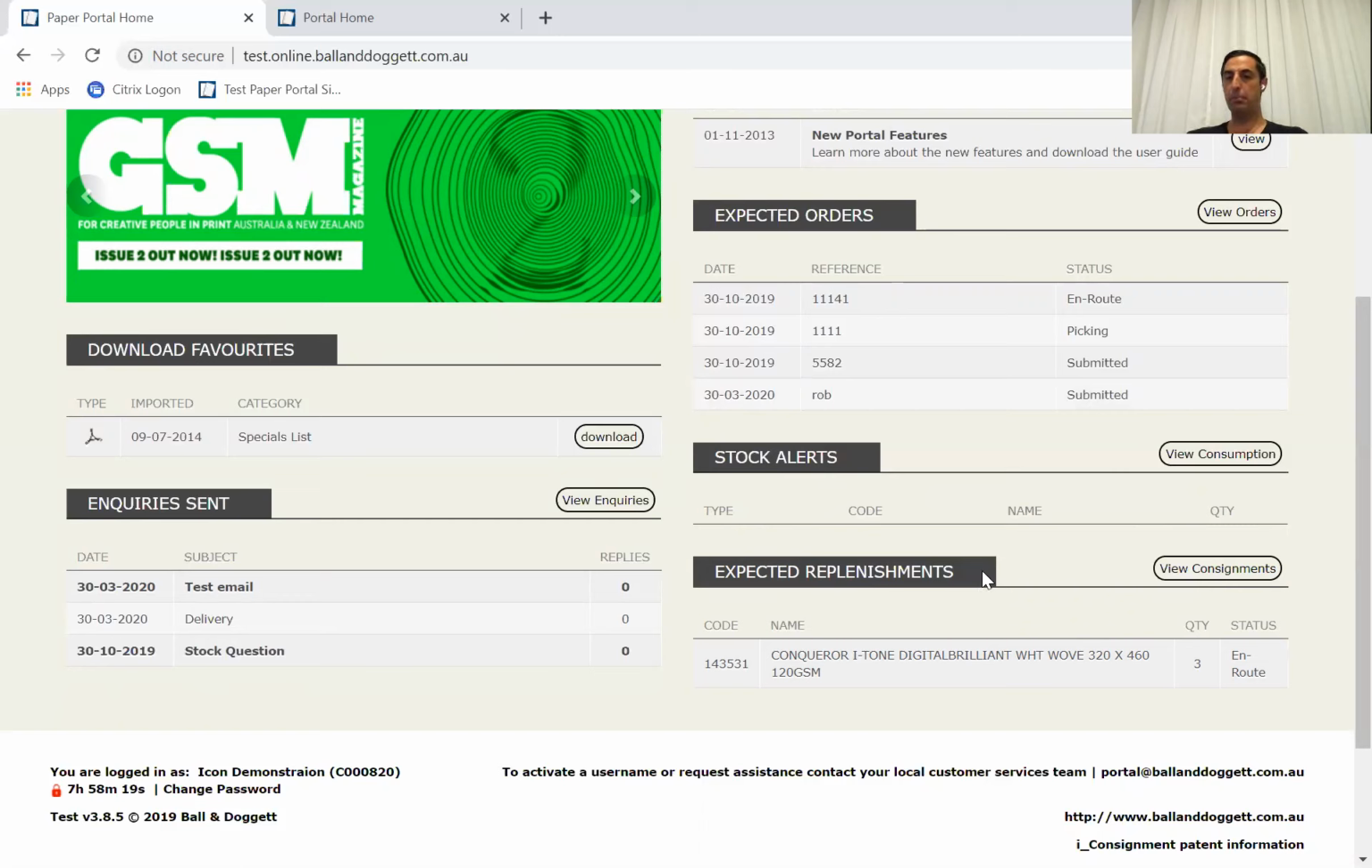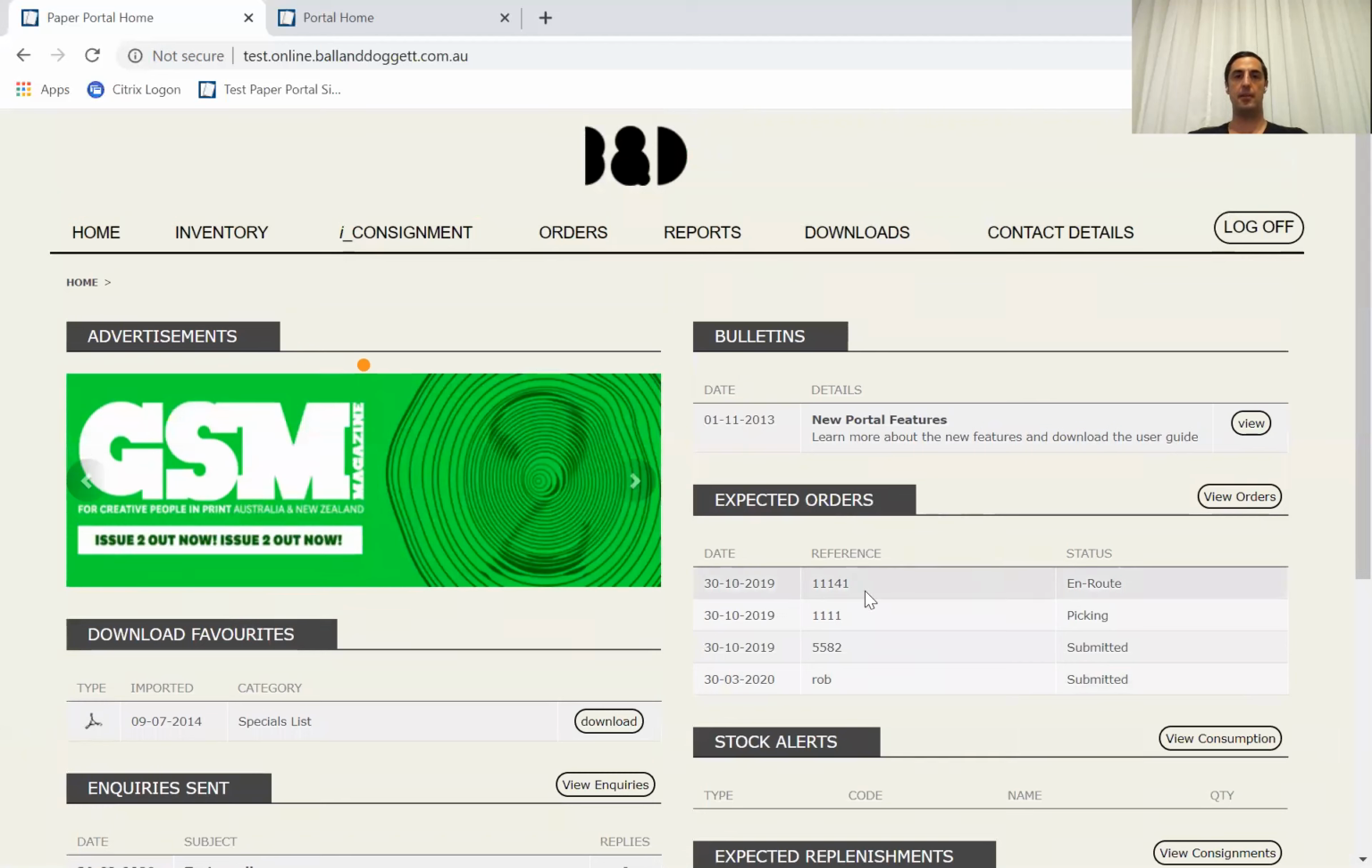Next is your expected replenishments regarding the iConsignment. So for instance, on this test site, you'll see that 3 packets of concrete iTone wove has been triggered and it's gone below the minimum. So now that is en route and your customer will see it within the next couple of days. So I'm just going to move over to the inventory tab.